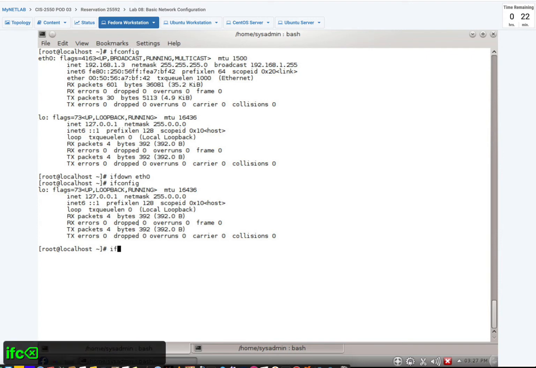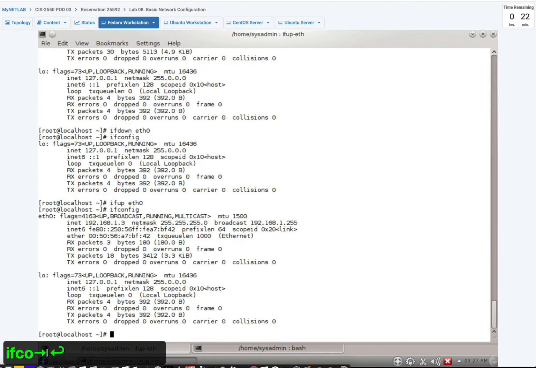ifup eth0. Give it a second here. And now if I do ifconfig, it's back up and running. So a very handy way to turn on or off individual network cards in case you have more than one and you don't want to bring down your whole entire network service.